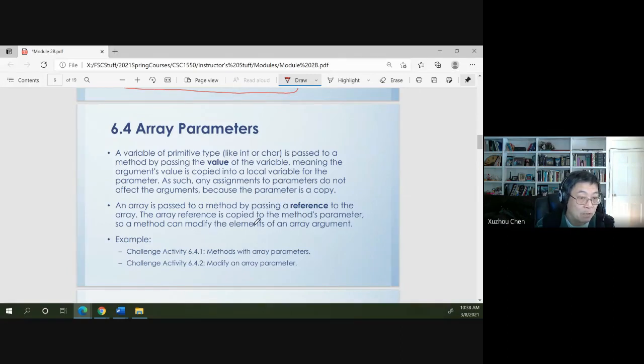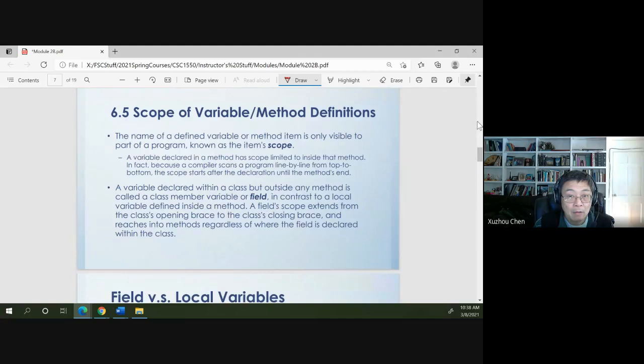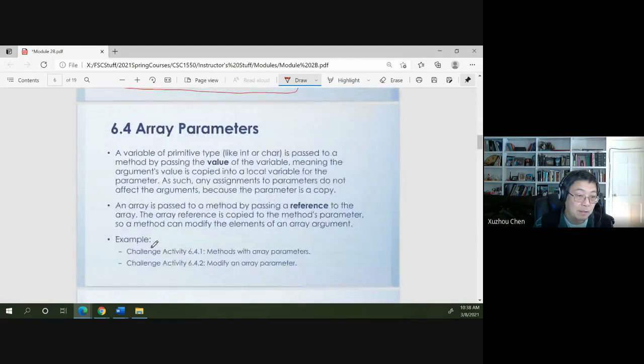The array reference is copied to the method's parameter. So a method can modify the elements of an array argument. Now, what difference is that going to make? Okay, let's check the challenge activity 6.4.1.